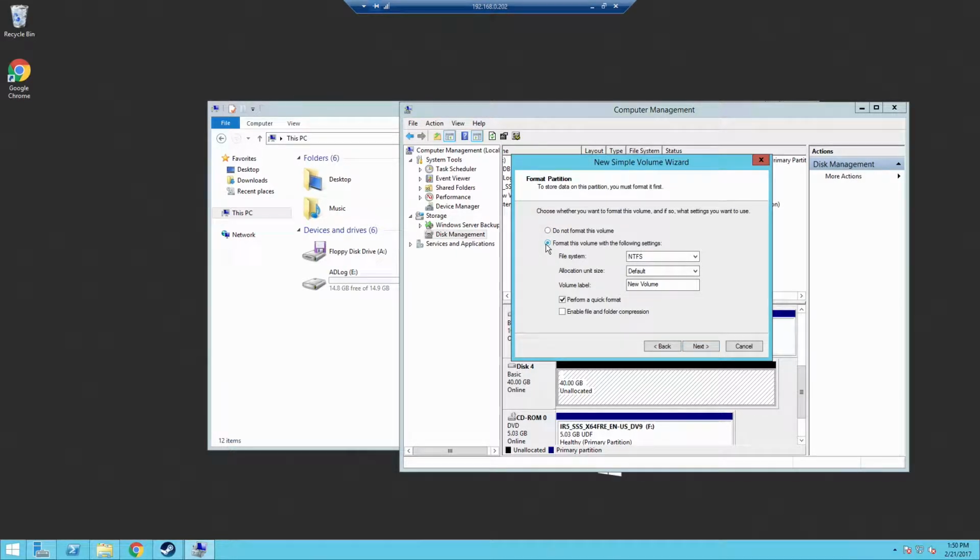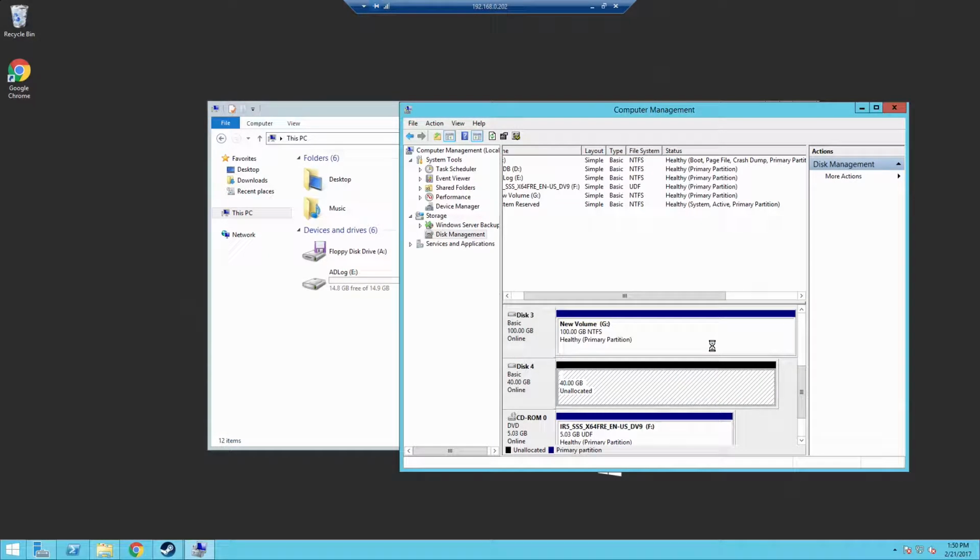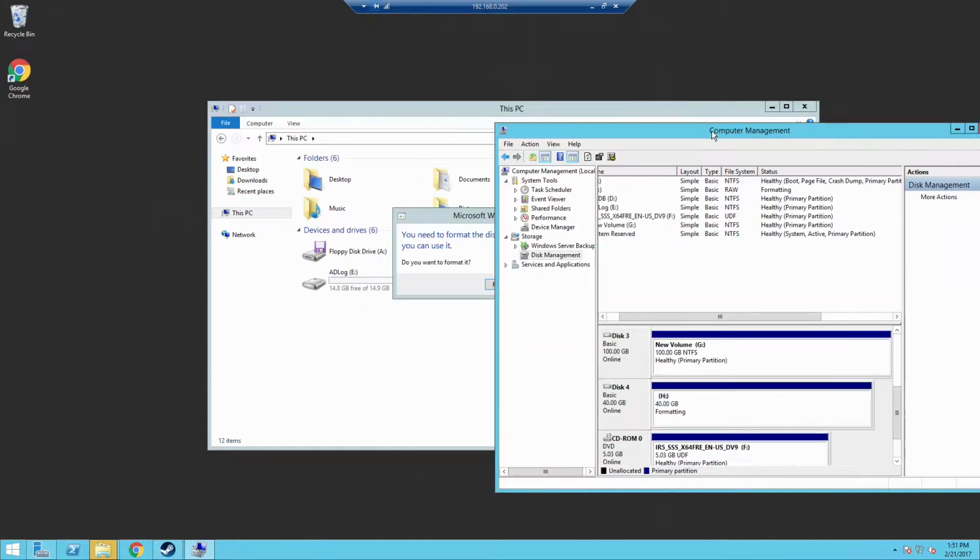And then right here we're going to format it as NTFS. There's really no reason to choose anything but NTFS nowadays. Hit quick format, next, and finish. It's going to do its thing. Formatting. This should not take long at all.